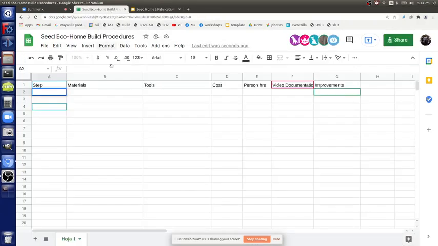Break it down as granular as possible. We can say, because before you've got a foundation, you've got site selection and site clearing. So site prep. We can do broad categories. There's site prep, foundation, walls, roof.